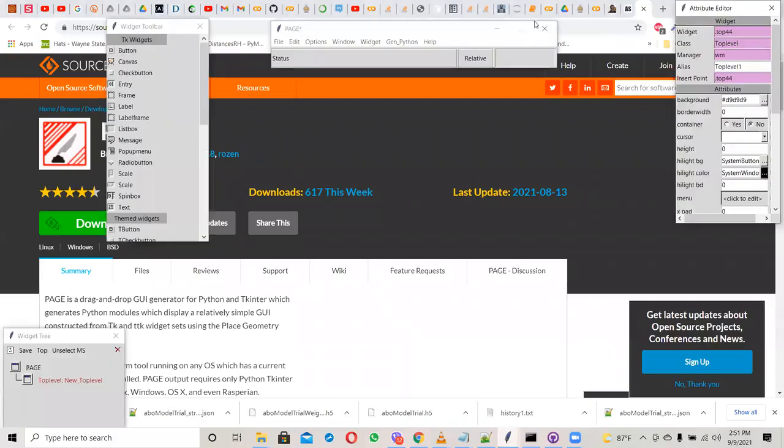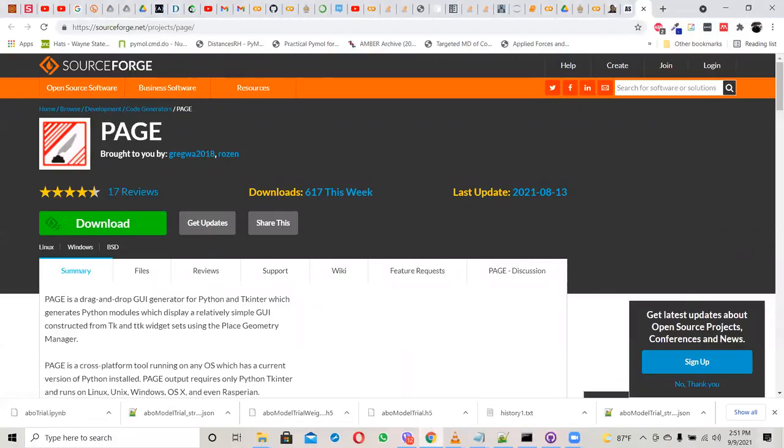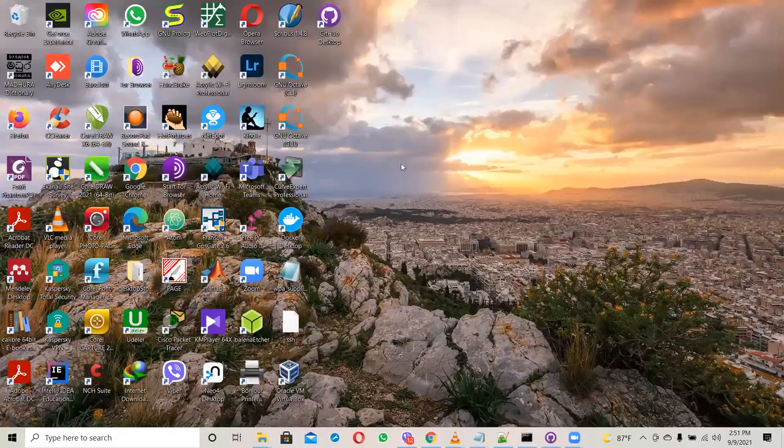Okay. So I will just close this. Once you install it, you will have an icon like this. If you don't get that icon, just go to the folder where you installed it and send a shortcut to the desktop. So that is the icon that you have to click.